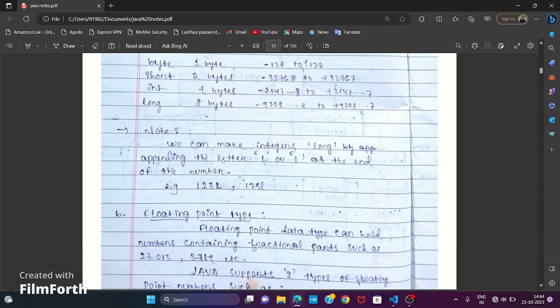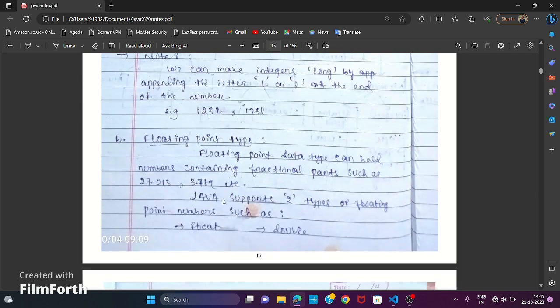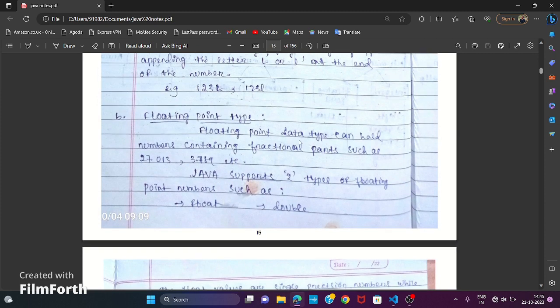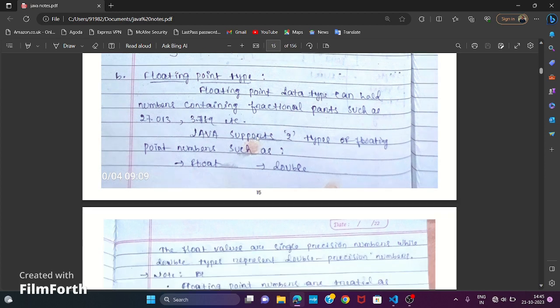Then the note: we can make an integer long by appending the letter L or l to the end of the number, like this. The floating point type: it is the data type that can hold numbers containing fractional parts, such as 27.13. Java supports two types of floating point numbers, float and double.